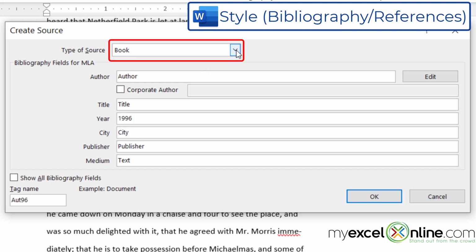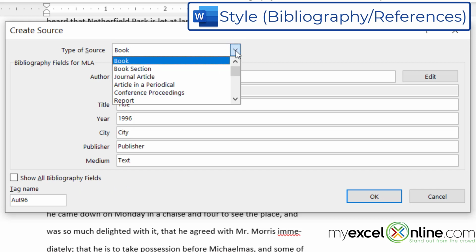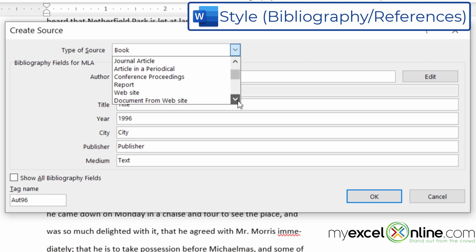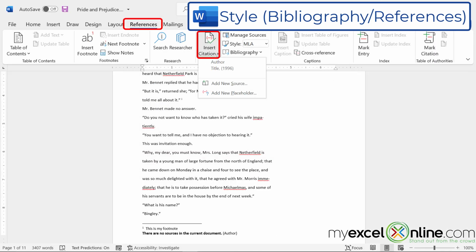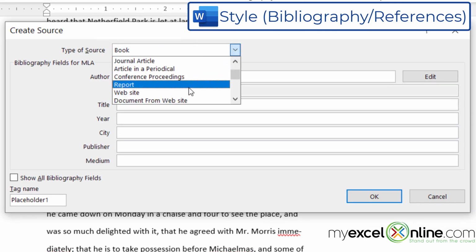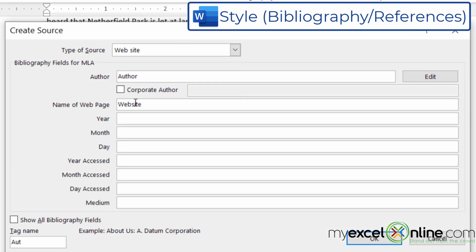And up here, I have different sources that I can pick, whether it's a book, a journal article, a report, and I think if I scroll down, I can even get a website, and I bet a lot of you are getting information from the web. So let's do one book, and I'm going to say OK, and then I'm going to insert another citation by going to Add New Source. And this time I'm going to pick a website, and I'm going to fill in all of these fields with generic information so you can see how it transcribes. And then I'm going to click OK.